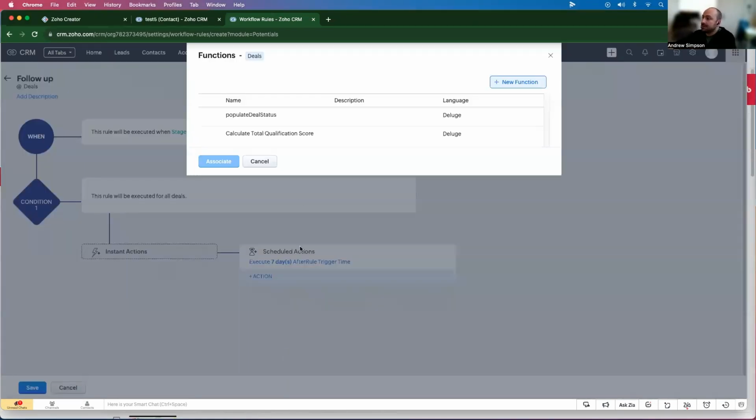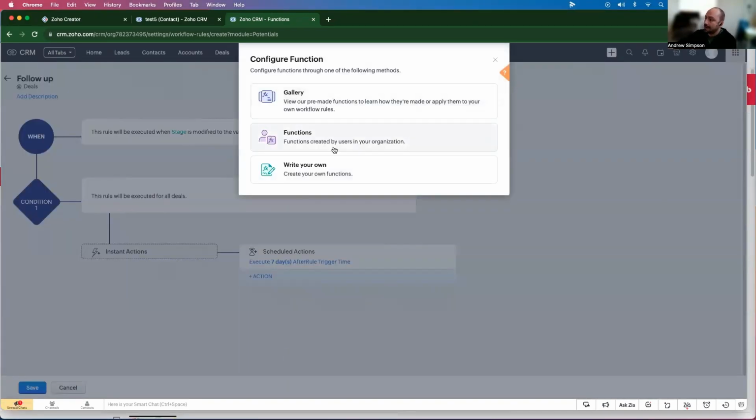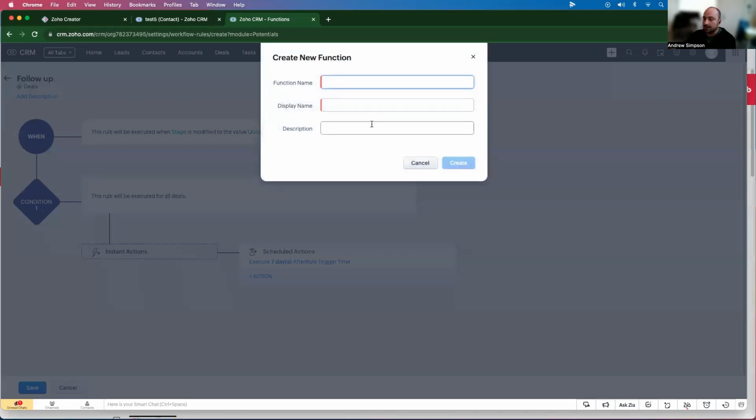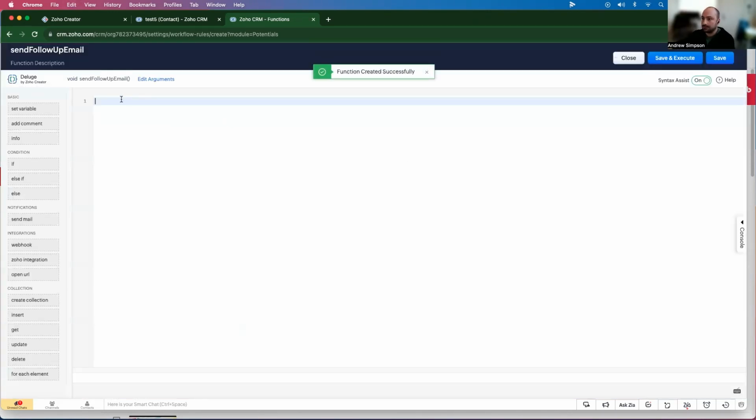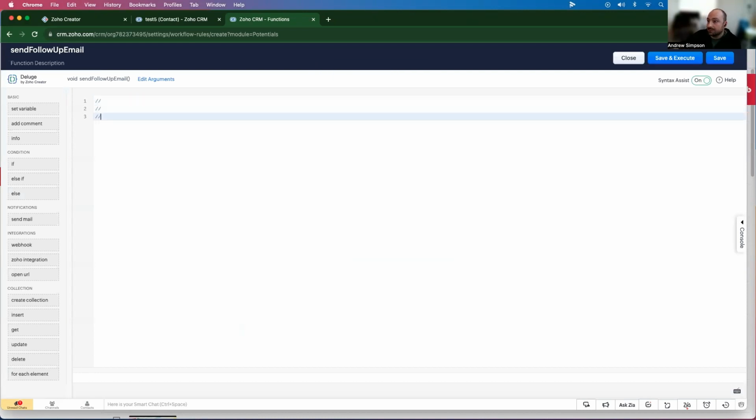So I'm going to create a function. We're going to call this send follow up email. Done. So what does this function actually need to do? The first thing we need to do is check to see if the contact related to the deal has sent us an email in the last, let's say, 7 days.